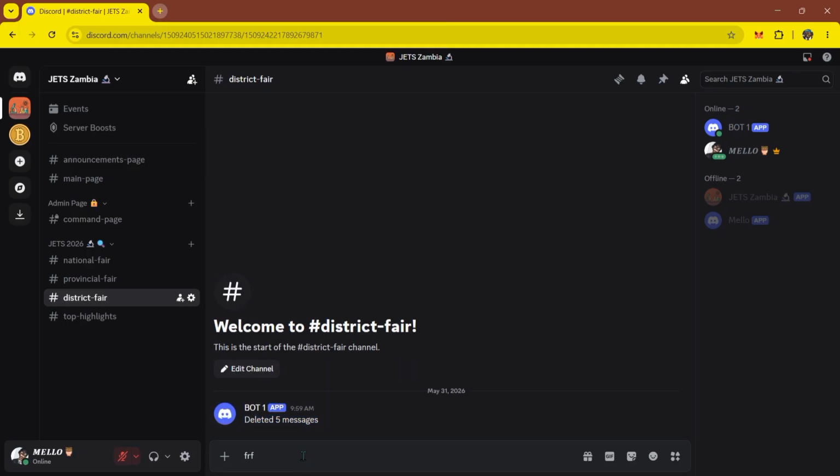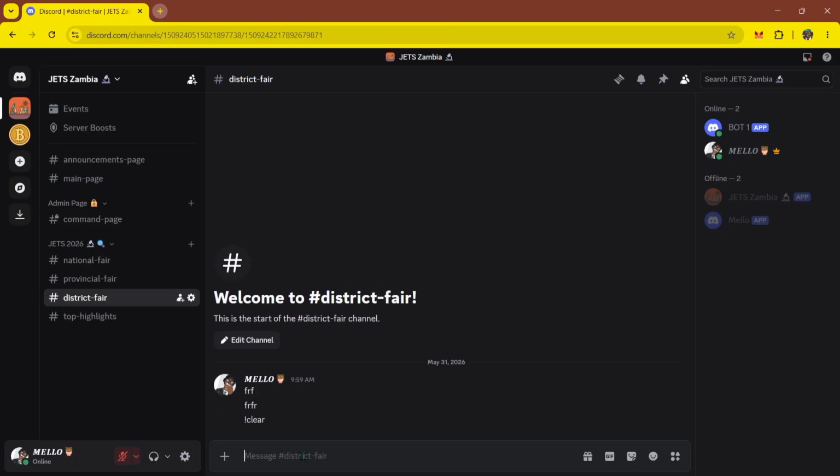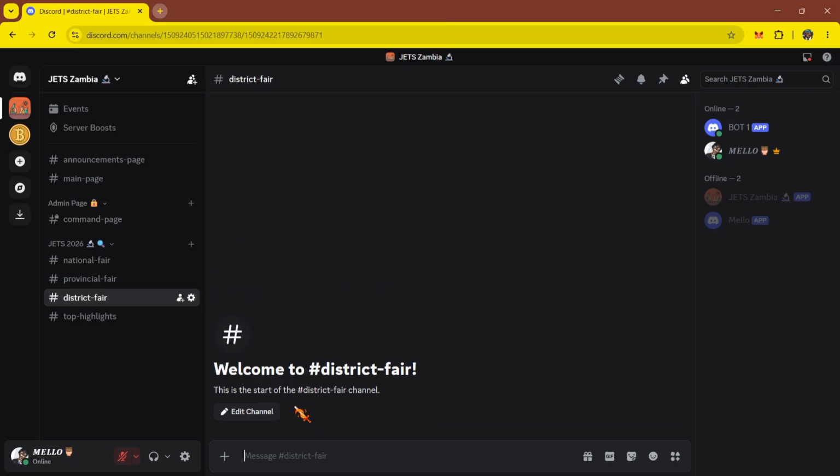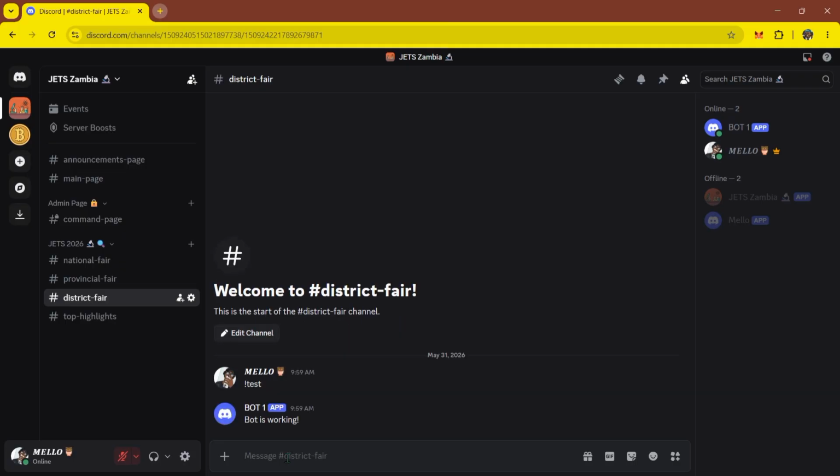So what if there are only 2 messages? It's still going to do the same thing and type out clear, and let's see what response our bot is going to give us. Right there, they're all gone, and our response is deleted 2 messages right there. So we had made another command, which is our test command, just to see if our bot is working. And when we type that, as you can see, bot is fully working.